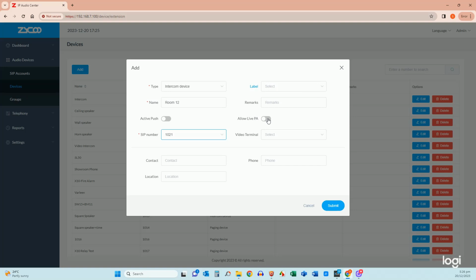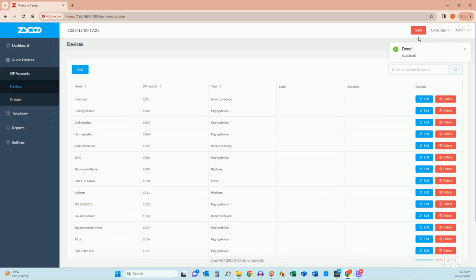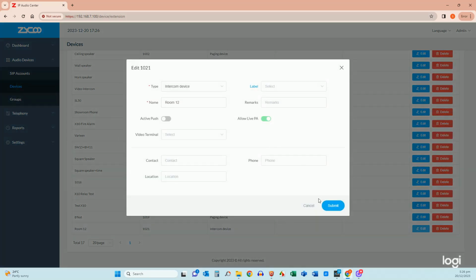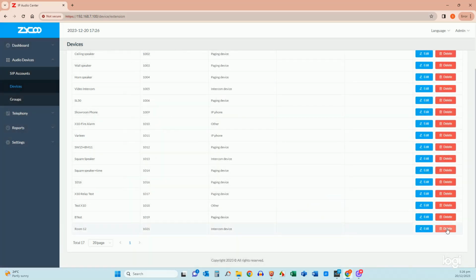And then we're going to select Allow Live PA. So that'll allow Live PA from a paging phone, not just pre-recorded notifications. And then we hit Submit. And then we hit Apply. And then you'll see down the bottom here that we now have room 12 with a SIP number of 1021, and it's an intercom device. If we've made a mistake, we can go back and edit that, or we can just simply delete it if need be. And that's really all there is to adding a device.